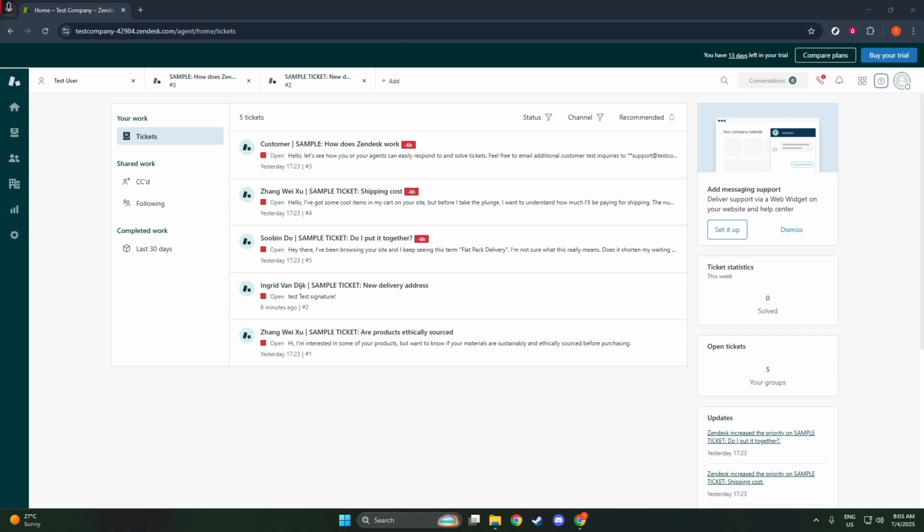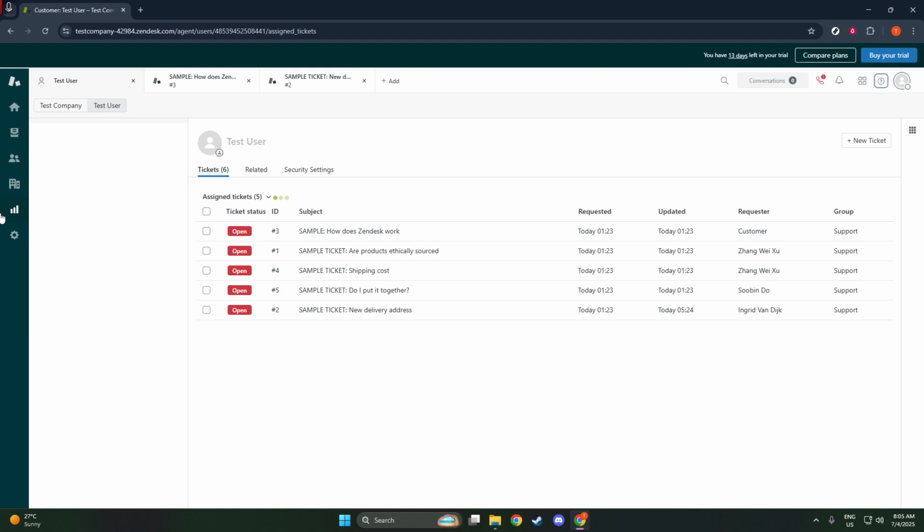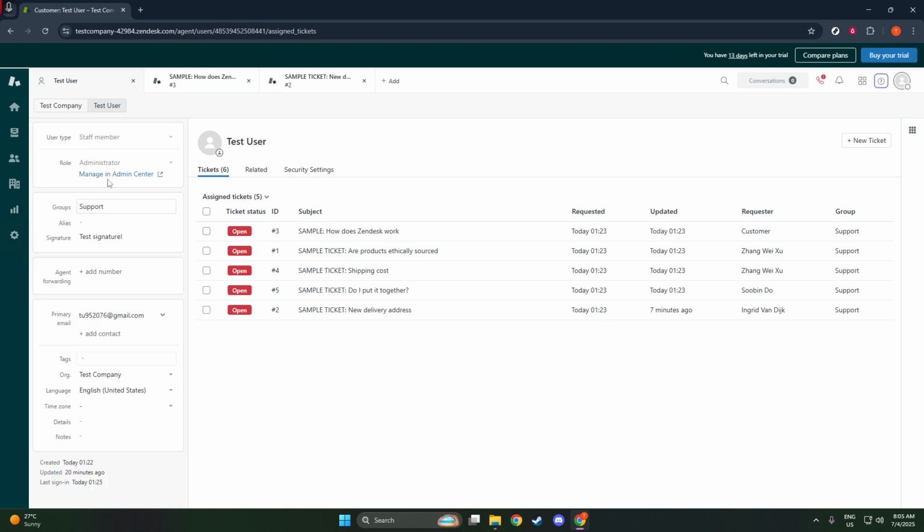This is foundational for distinguishing them within your system and for communication purposes. It's crucial to double-check the spelling and accuracy of this information before moving on, because errors here could lead to confusion or missed communications down the line. Next up, you'll be asked to specify the user type. Here, you need to select Staff Member.